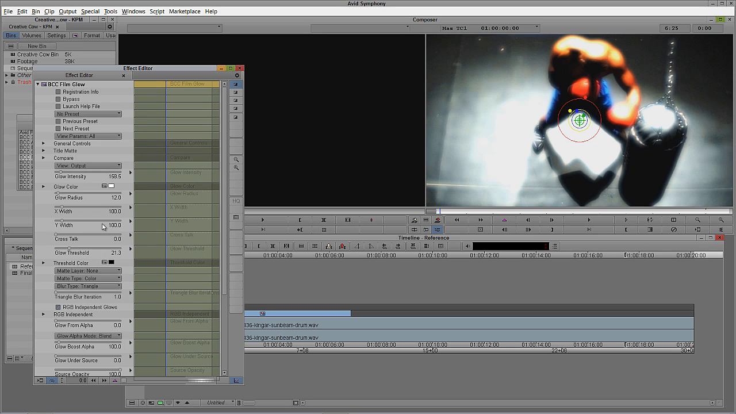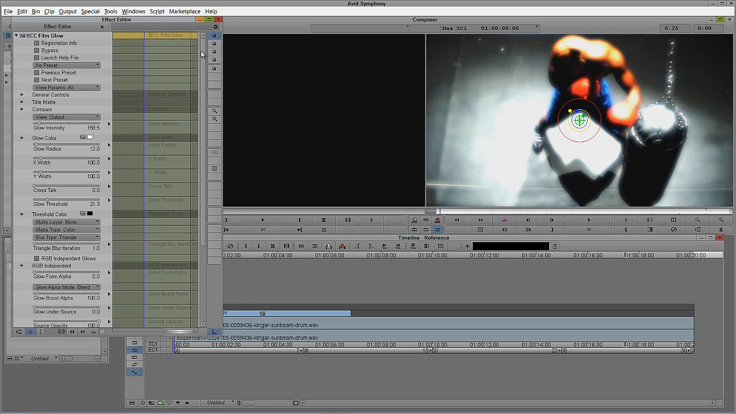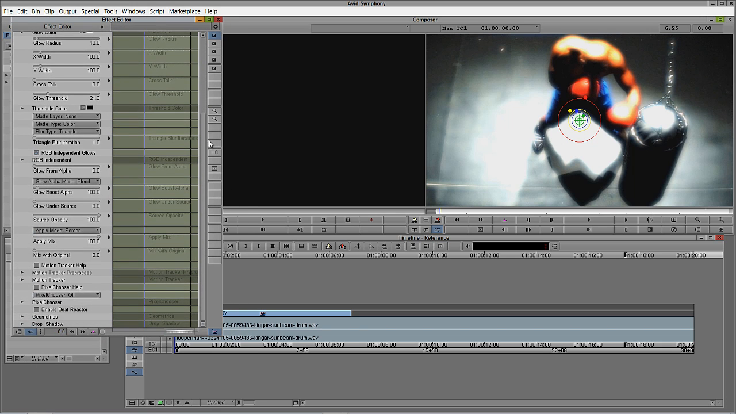But like I said, here I just adjusted the glow threshold and the glow intensity to give us a pretty good looking glow. So I'm now ready to get in and start animating this. What I'm going to do is drag down to the bottom of the screen here.